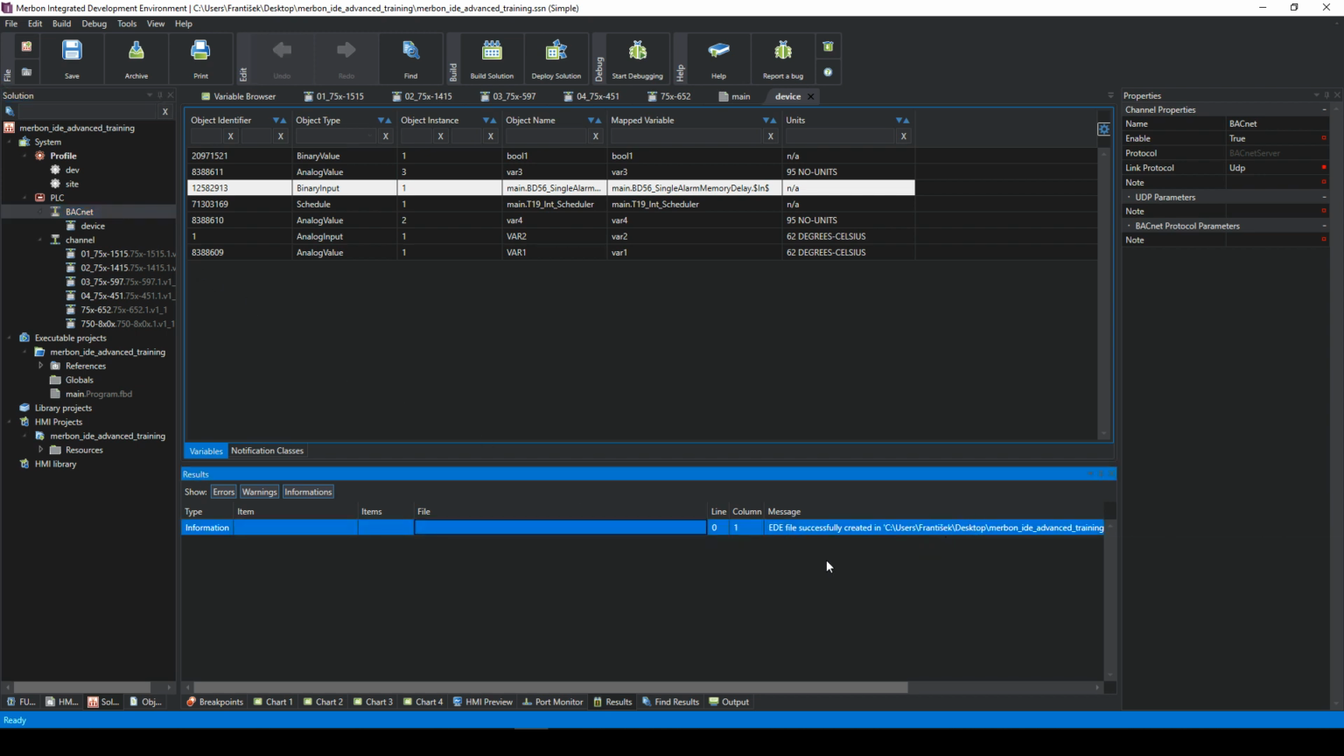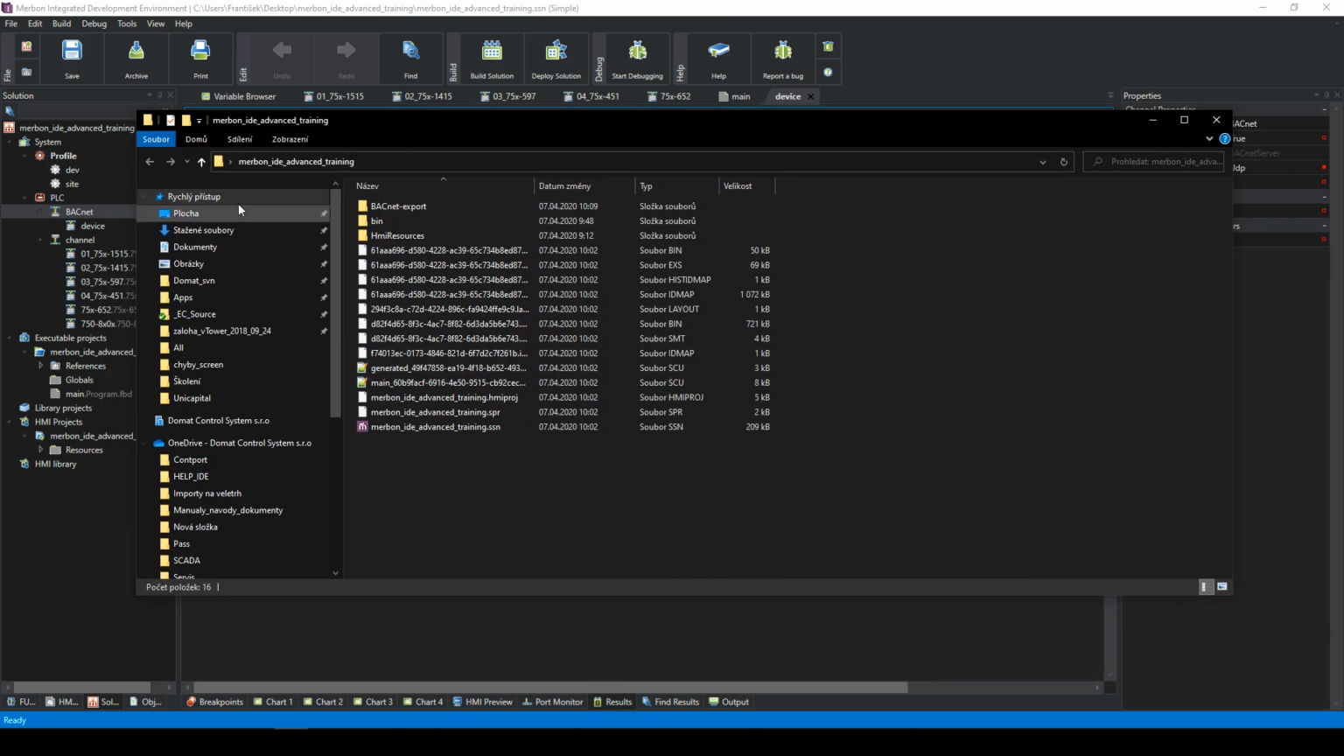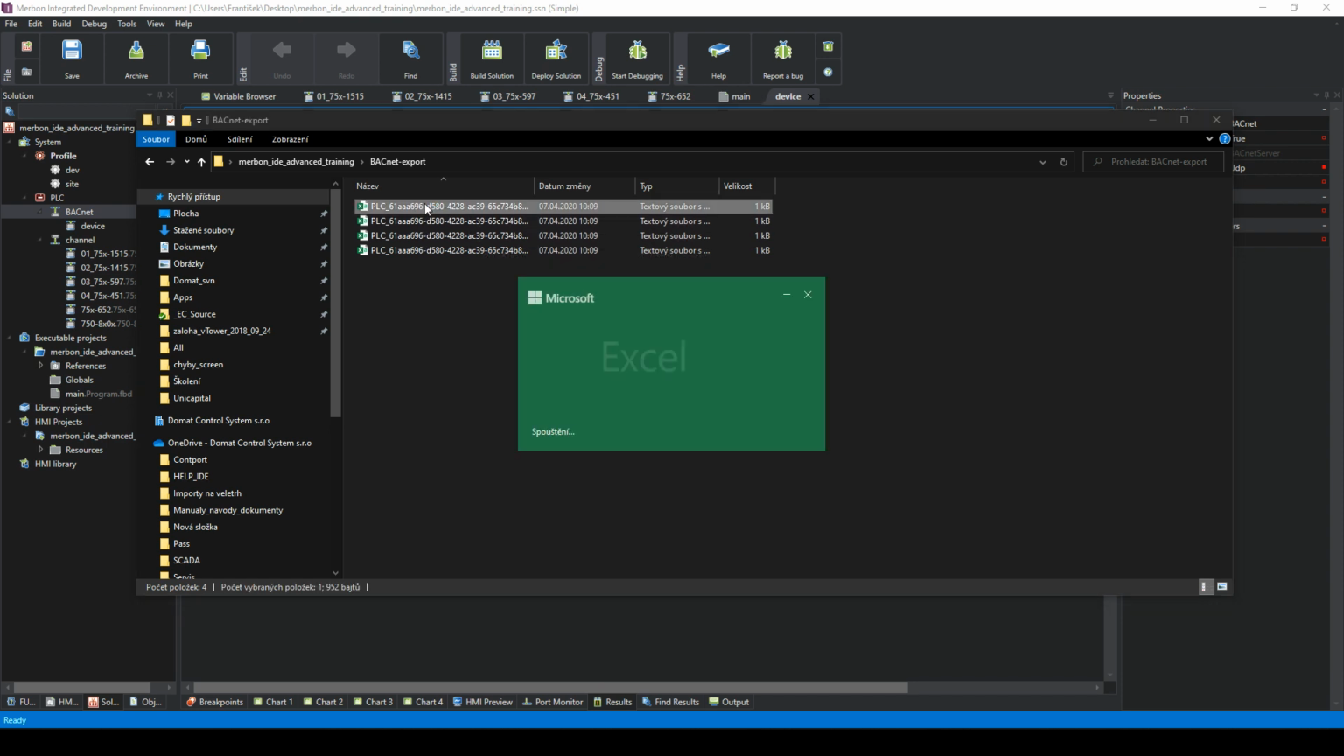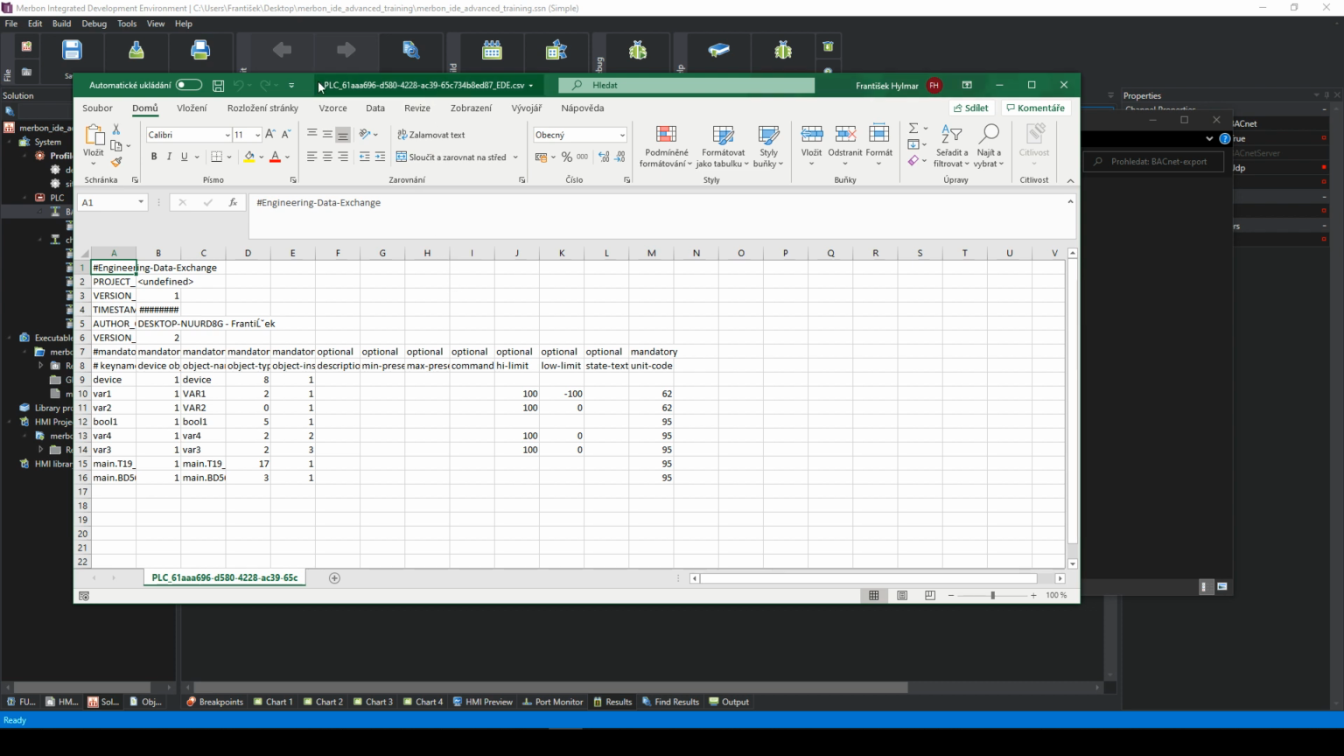Okay, it was created here in my folder. So I will just find it. I'll show you how it looks. What is the format? Okay, I have it here. So here you have the folder of the project, and here first is the BACnet export. And here I can take a look at this EDE table.